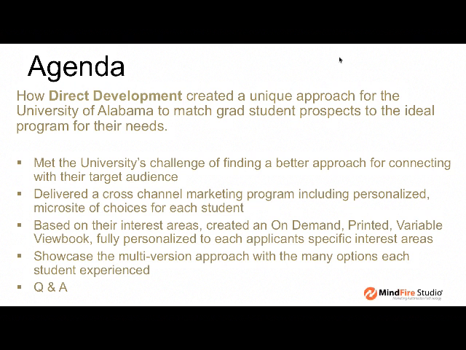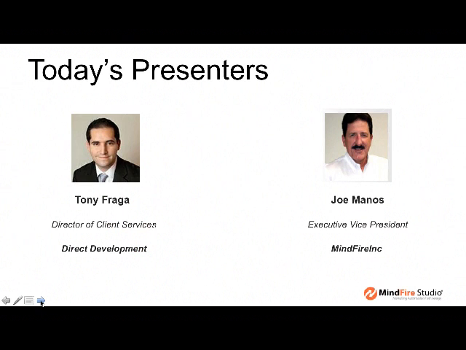And then we'll showcase the multi-version approach with the many, many options that each student experiences. And of course, as I mentioned earlier, we'll have plenty of time for questions.